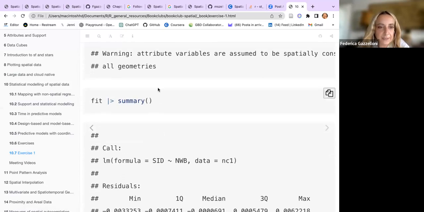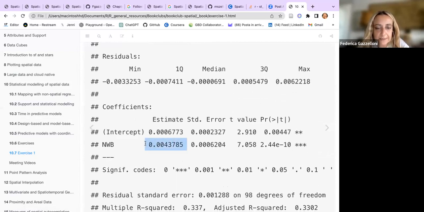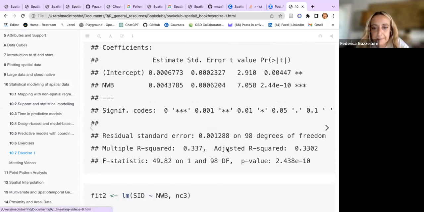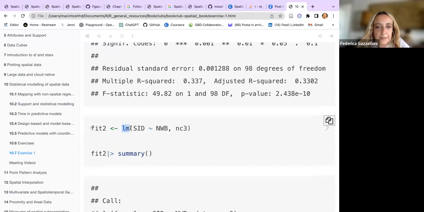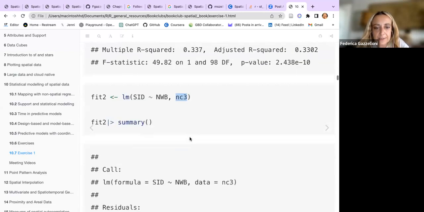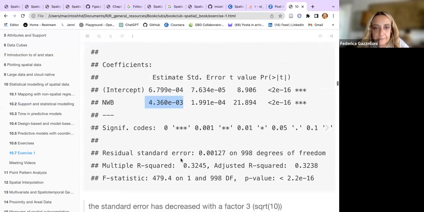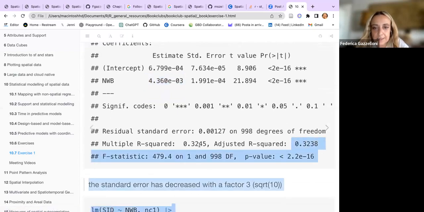This is the first fit that we made with the linear model. These were the results, which were positive, and we had an adjusted R square of 0.33. Instead, doing a linear model on this new data, where we sampled and extrapolated the points, we see that things changed a bit, but the R square is quite the same.